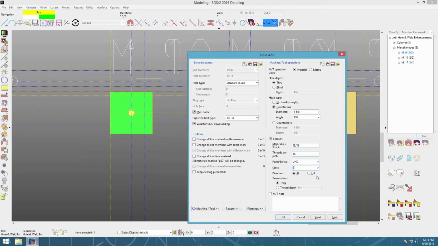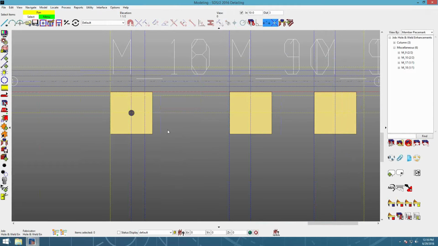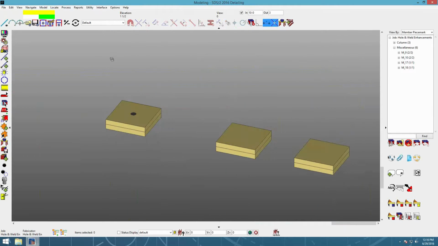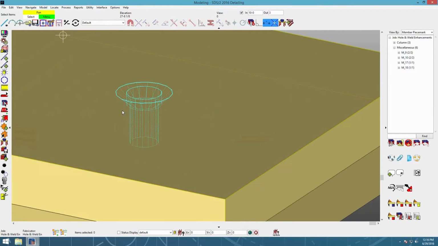Direction, right-handed or left-handed. The termination, through, or I could stop the threads at a specific depth. And then we have a note, so I'll put a typical for locations. I'm going to copy this because I'm going to go ahead and paste it on my other ones and click OK. And now when I rotate out, you'll see that I now have a countersink hole with threads.